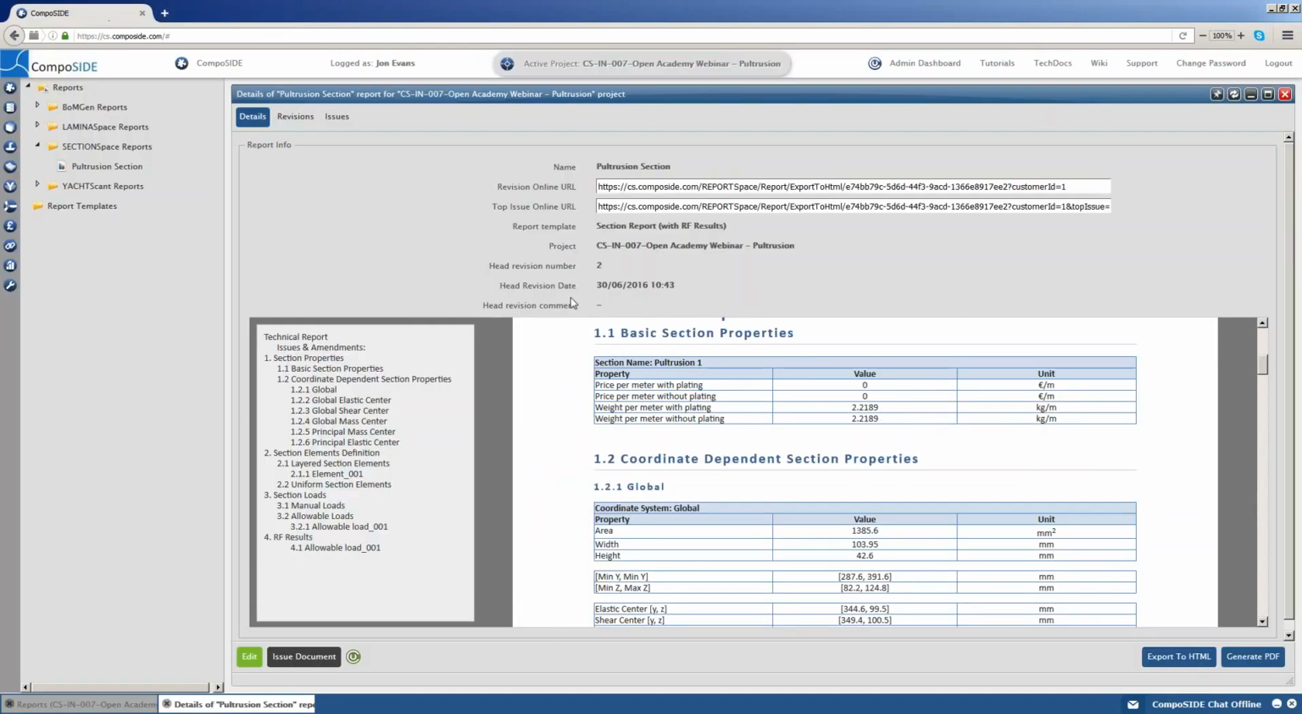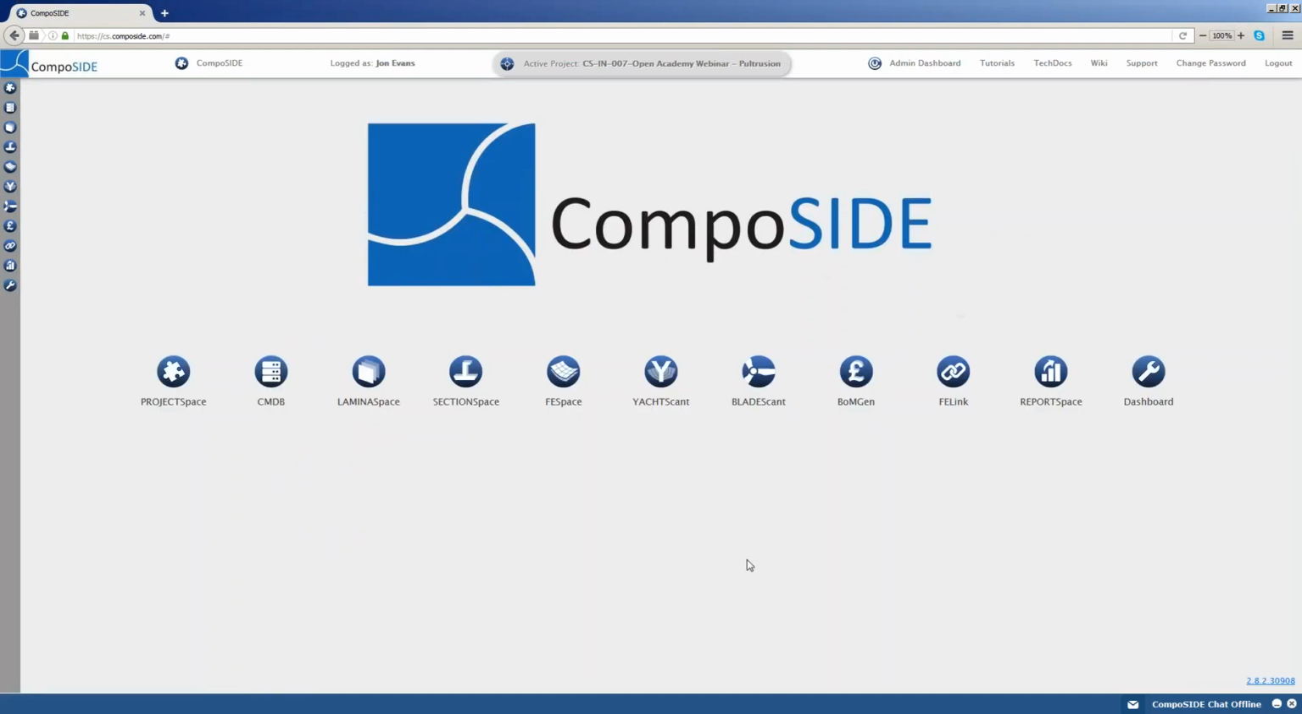Okay, so that is the main workflow in CompoSIDE. Just to go back over the workflow: we created our materials or assigned our materials to the project. We created a stack up in Lamina space, applied that stack up to a section or a few sections in section space, added them to our libraries, and then did a quick 3D analysis in FE space. Then we got all of that data and brought it into BomGen to get a bill of materials, and then created a few reports out of this.